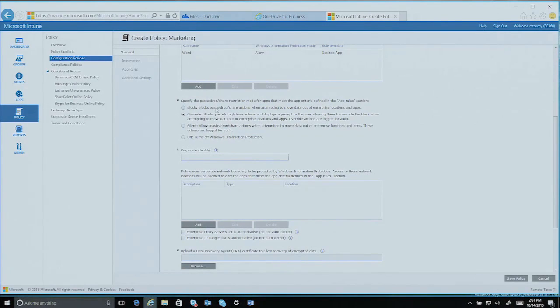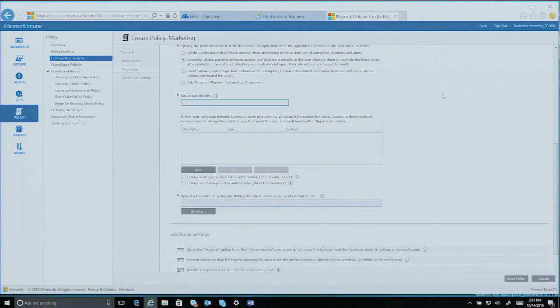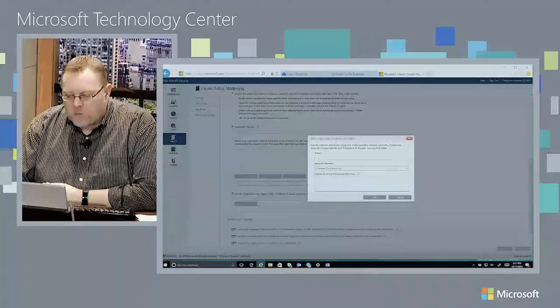So I'm blocking, I can override so I can allow the user to choose. I can make it silent, or I can turn it off as well. I then need to set my corporate identity, so that could be contoso.com, for instance, or whatever identity I want to use. And then I need to define here the endpoint, the boundary locations that I can work with.